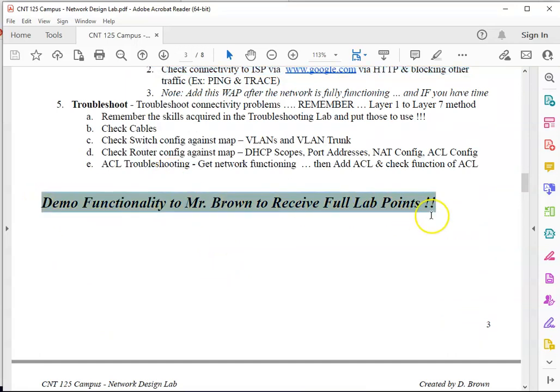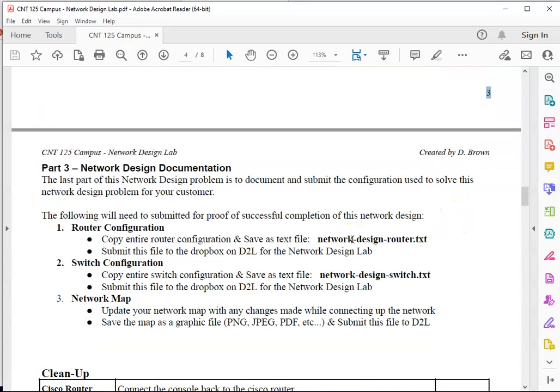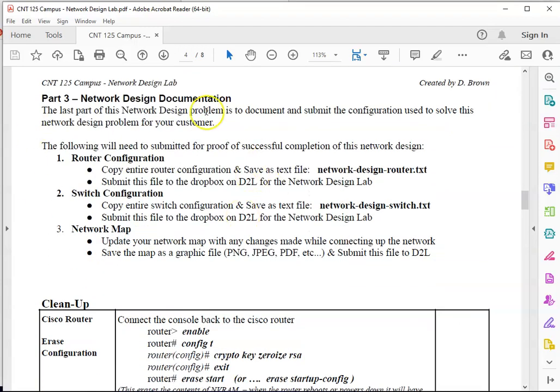And then I remind you about demoing. Make sure you show me your network functioning. And then these are the pieces you're submitting: router config, switch config, and your network map. And it's a digital copy of your network map that you drew on something like diagrams.net, not putting numbers on my map and taking a picture of it. Okay, that is not you making your network map.